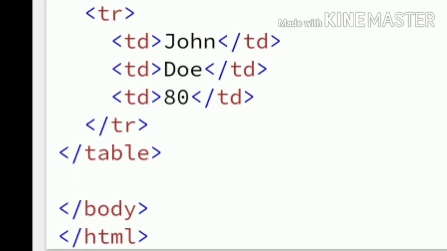After then you can close off the head tag. Now we can start the body tag, that is the body. Then the h2 heading: collapsed border, then close the h2 tag with backslash h2. After that you can open a p tag, that is the paragraph tag.